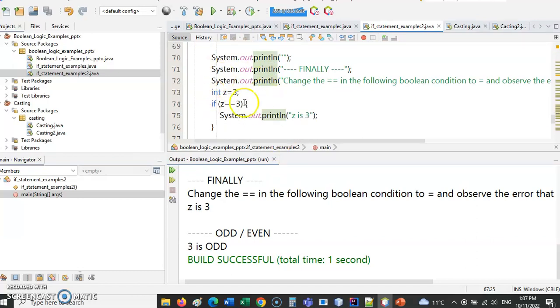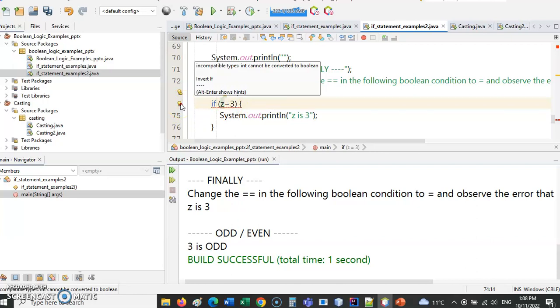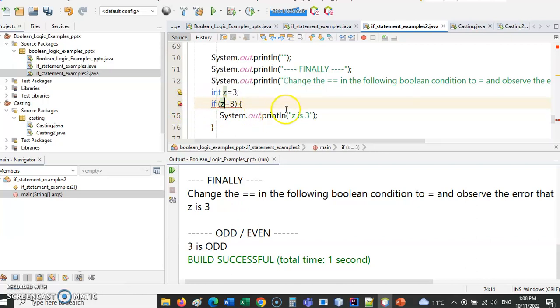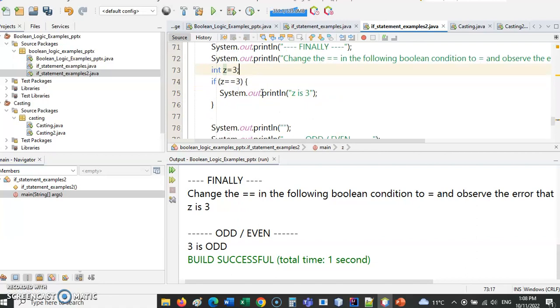One more thing to point out. What I'm asking you here is to change your double equals to single equals and observe the error. I'm going to do it here. I want you to try it as well. Once you do that, you can see we're getting an error. I want you to be able to tell me next time we meet why that gives us an error.